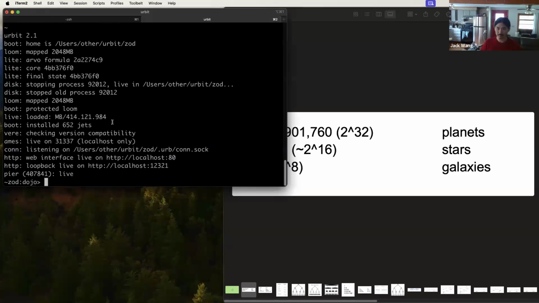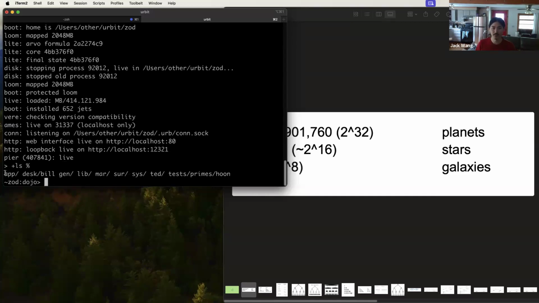So here we are in the Urbit dojo. So what can we do here? This is Urbit's command line environment where you can use commands to access and manipulate your Urbit computer. The first thing we can do is run this command, which is called +ls %. This is similar to the ls command in Unix. What this does is list all the files and folders that live at the current directory. Okay, so we're in the root of our Zod, and then we see all this stuff that lives here.